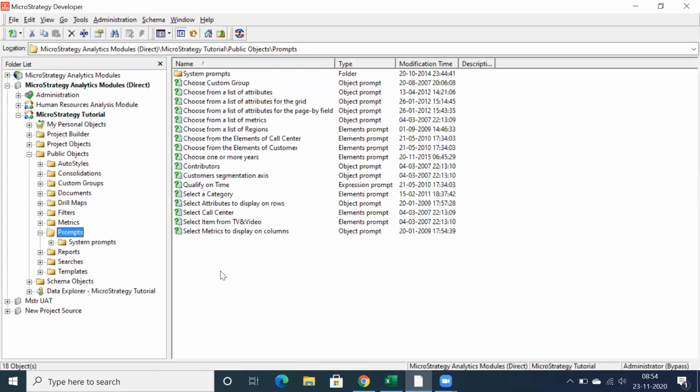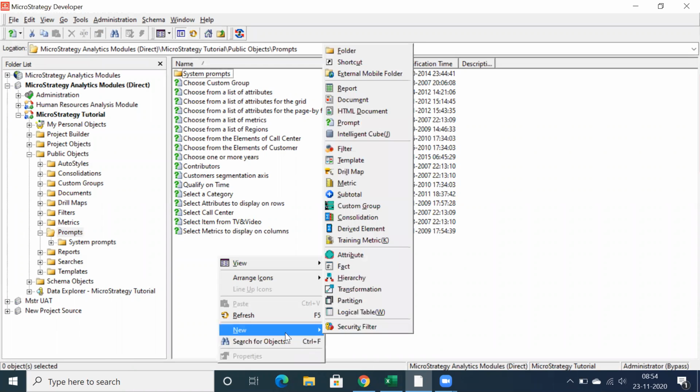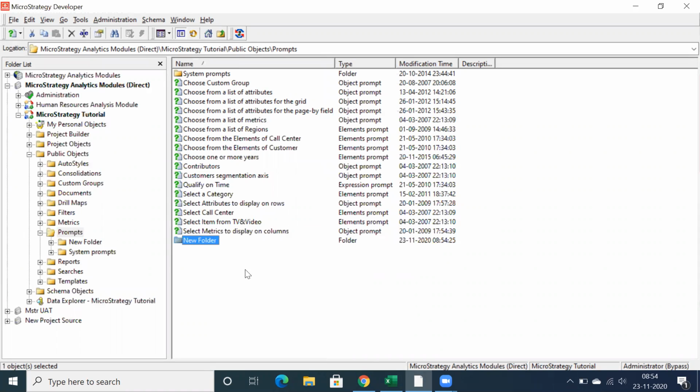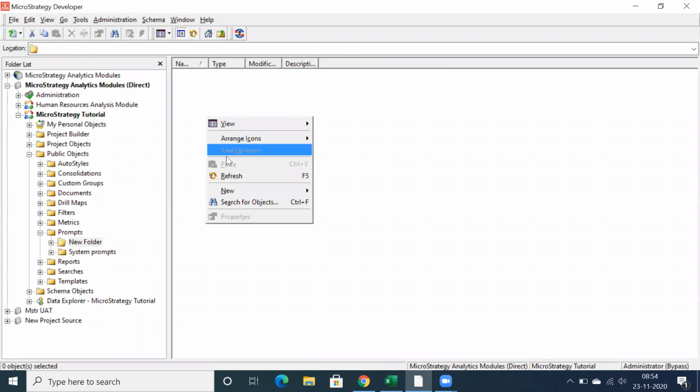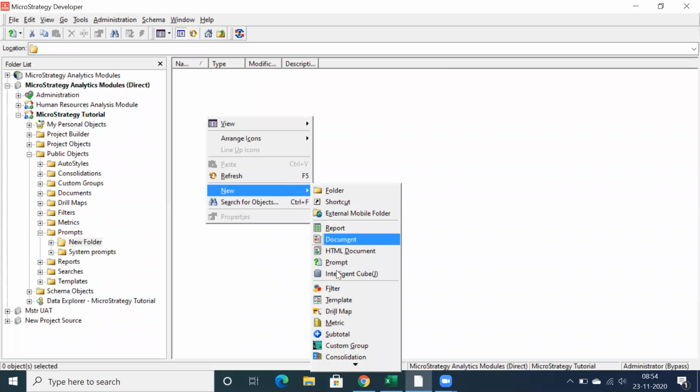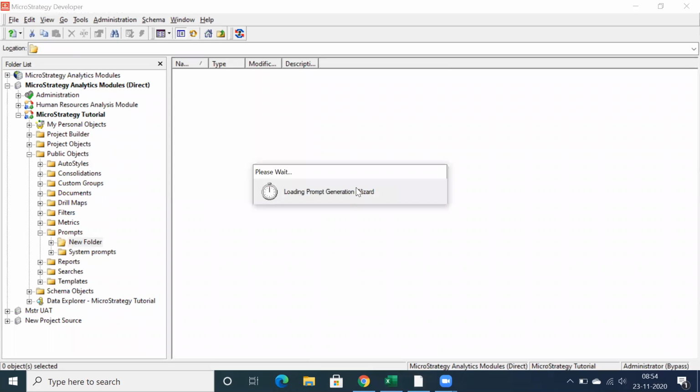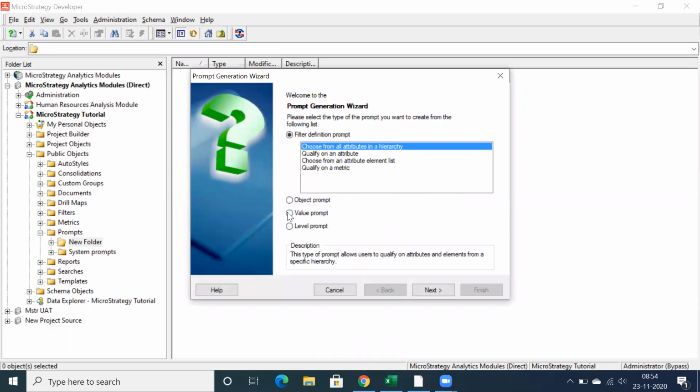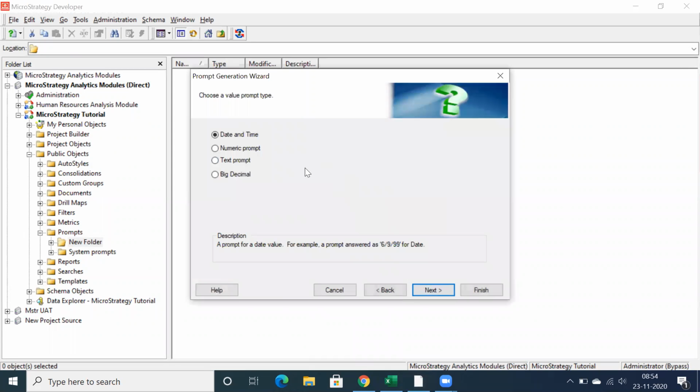So in value prompt, let me create a folder. Select value prompt, click on next. So we do have date and time and numeric prompt, and we can also pass text and big decimal. But in most cases we are going to use value prompt for date and time and also for numeric prompt. But we can create a date and time prompt, click on next.